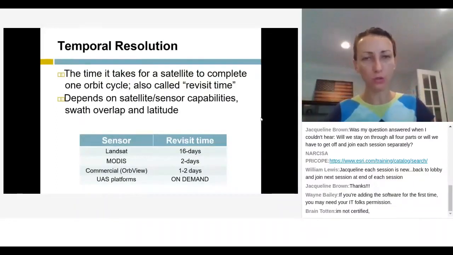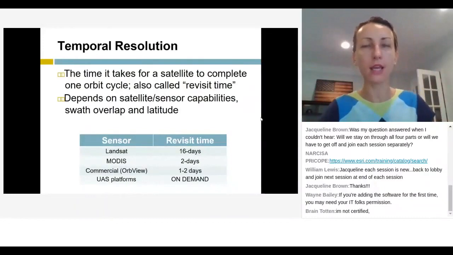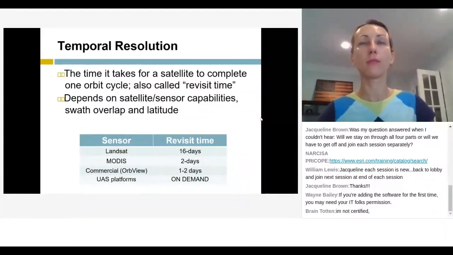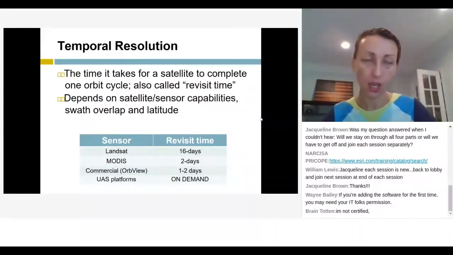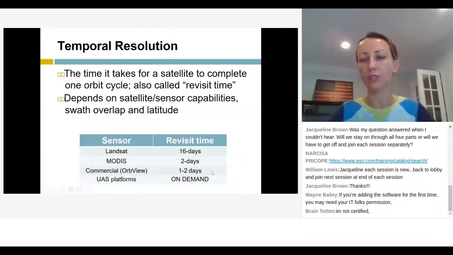Our temporal resolution with a drone is on demand. Say you're working with students and they want to monitor the health of a wetland nearby your campus. If that's what they want to do, they're going to have to collect data every month. That's called temporal resolution, how often the data gets collected. And so, again, for drones, it's on demand. It's however often it is needed.